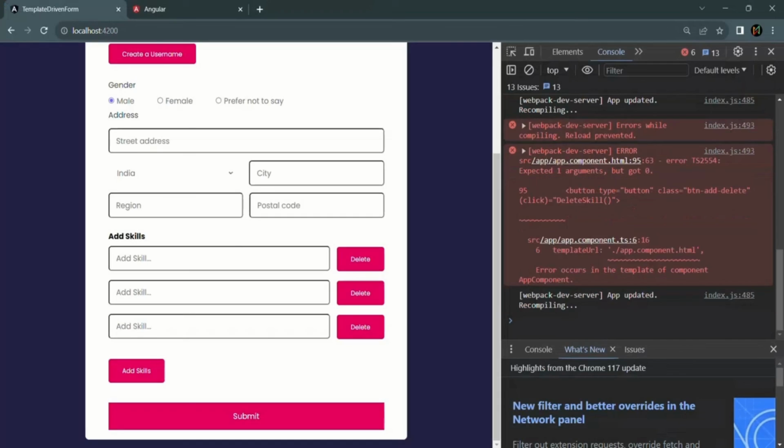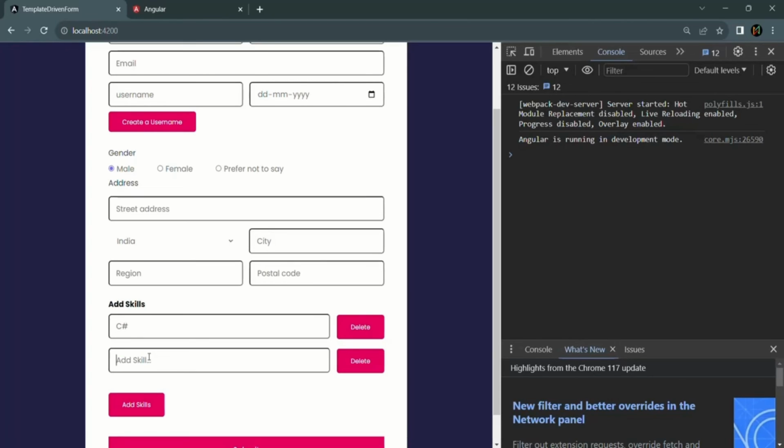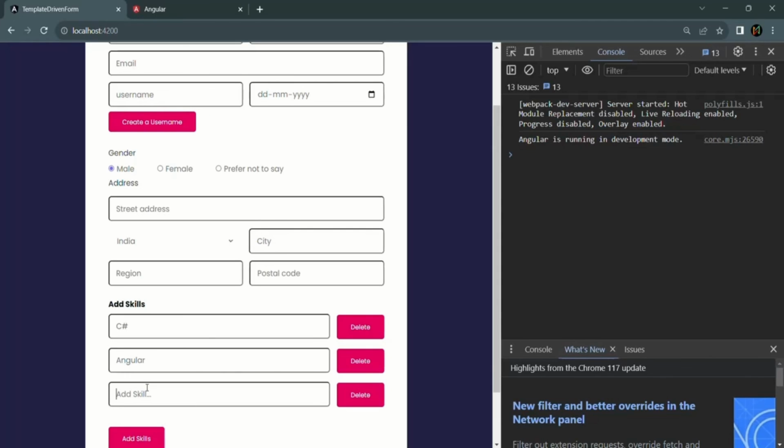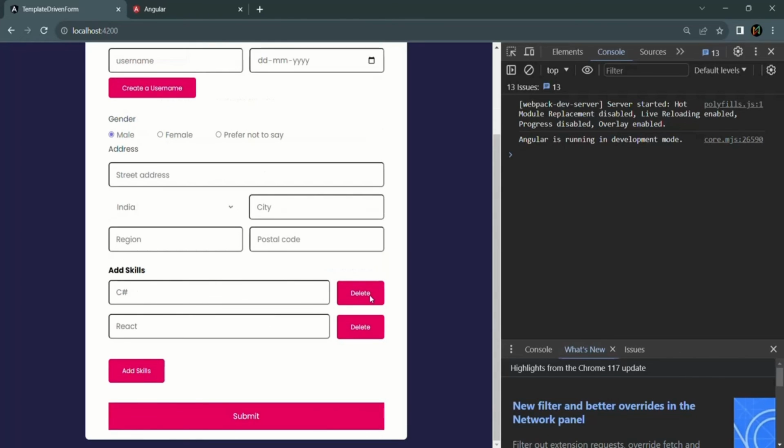So let's go back to the web page. Let me add a skill. Let's say C sharp. Let's add one more skill, Angular, and one more skill, React. Now I want to delete this Angular skill. So I can click on this delete button, and that skill has been removed. It has been deleted. So that form control has been removed from this form.